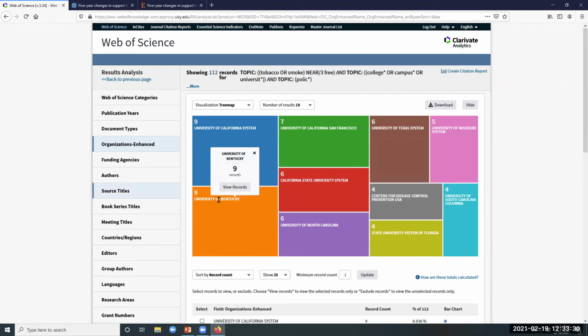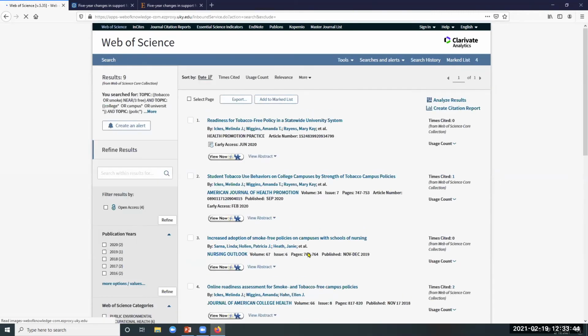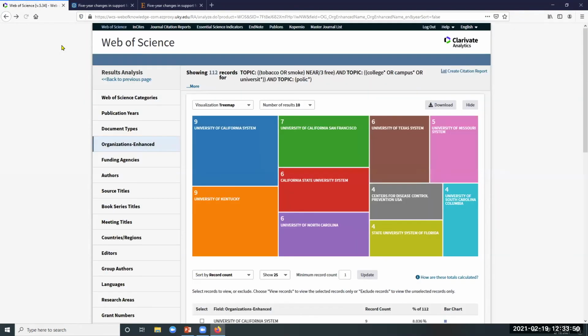And then you can see University of Kentucky. So there's 9 records from the University of Kentucky. If we click on this, you can easily view these 9. So that's a nice feature. And then let's go back. You can also see funding agencies.